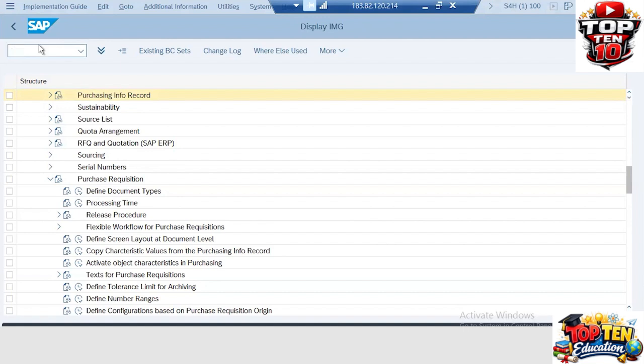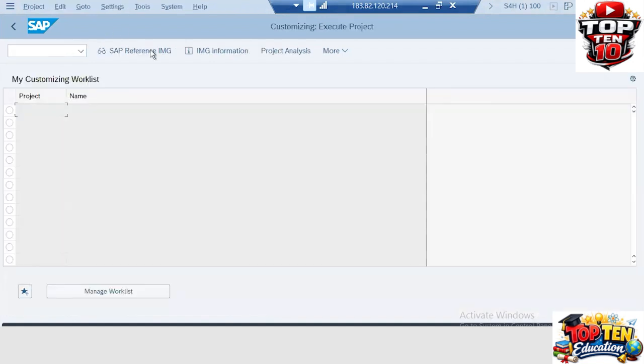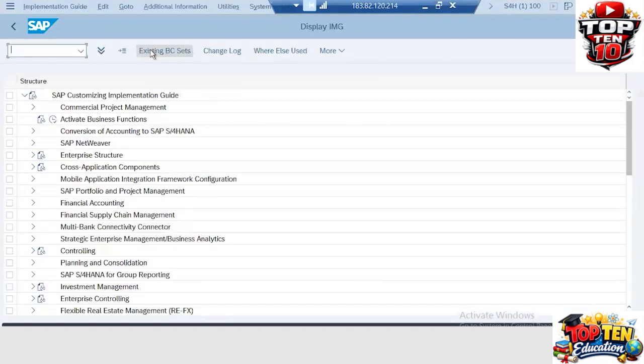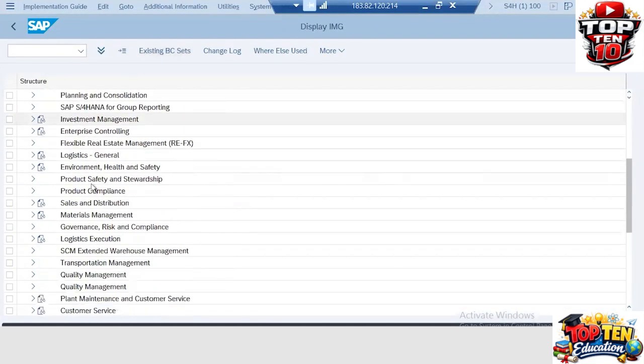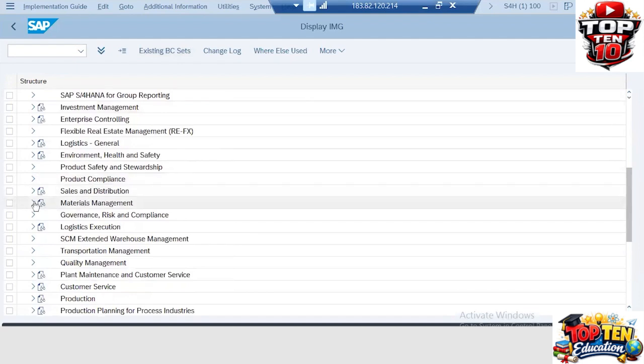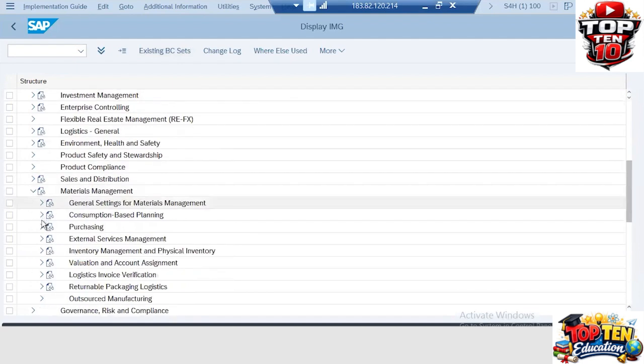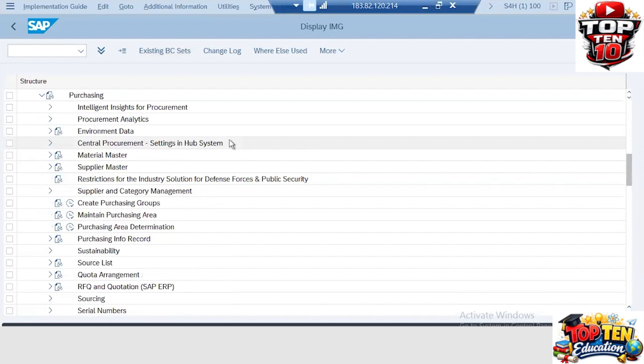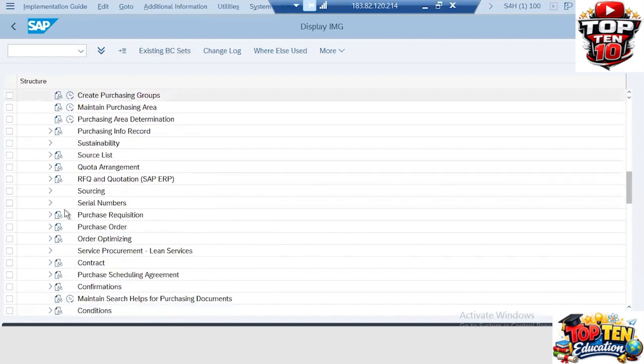Go to SPR. SAP reference IMG. Go to materials management. Then go to purchasing. In purchasing, go to purchase requisition.